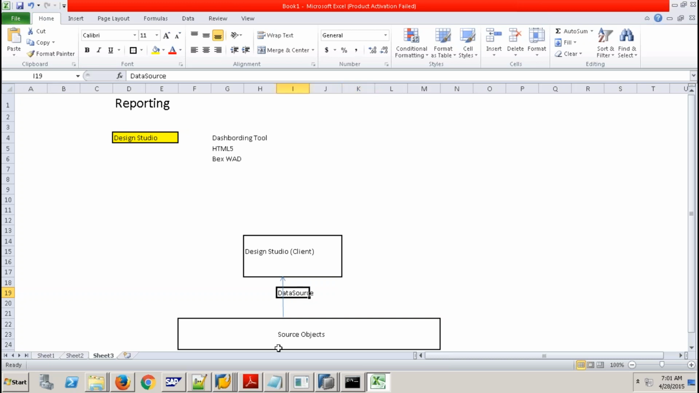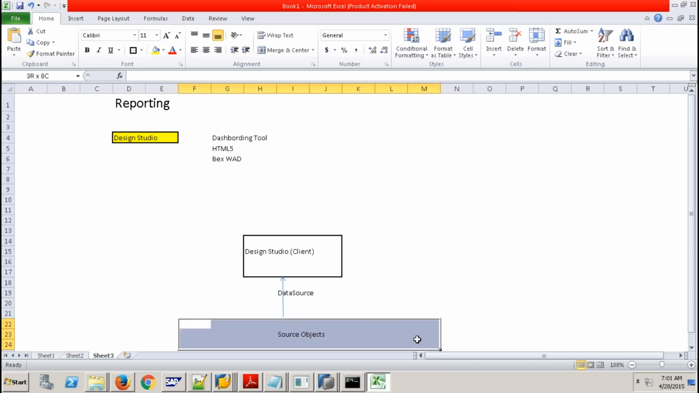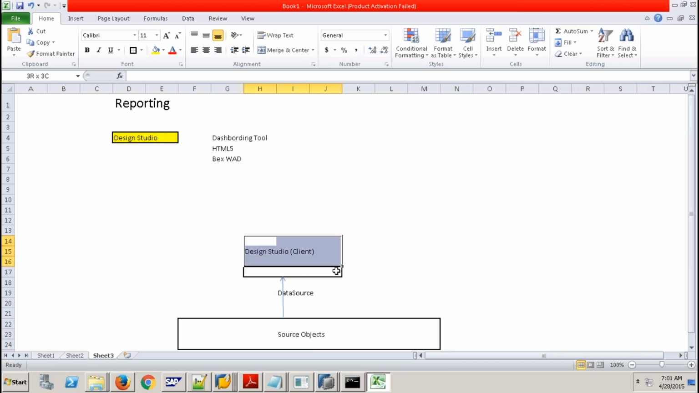Okay. So we'll take the source objects. It could be majorly HANA views or whatever it is, and then we design the dashboard by using the Design Studio client software. Once we have designed the application, we don't say dashboard, we call it an application. Once we create the application using the Design Studio client software, we have to publish this into the portal so that users can start running those reports.